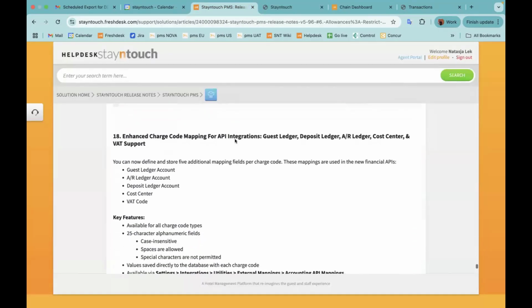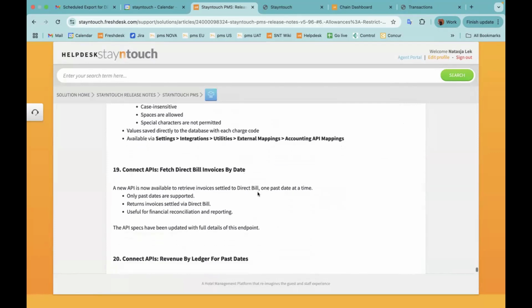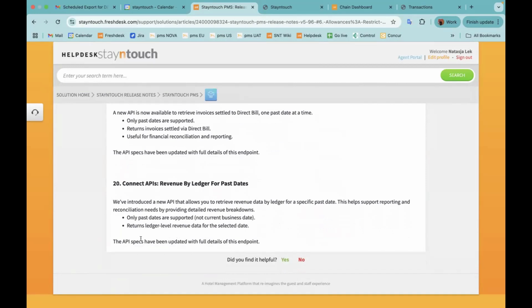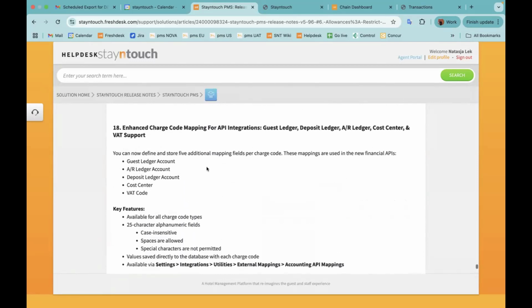Then the information that would be relevant more for integration partners. This is not something that I have an example for: enhanced charge code mapping for API integration in terms of ledgers. We can see the information listed here, and we have Connect API Fetch Direct Bill Invoice by date, and Connect API Revenue by Ledger for past dates. The API specs that you can find on the website have been updated with full details of this endpoint for both of these options. If there's any information that is needed, you can feel free to reach out to support and we can connect you with our integrations department for further information.